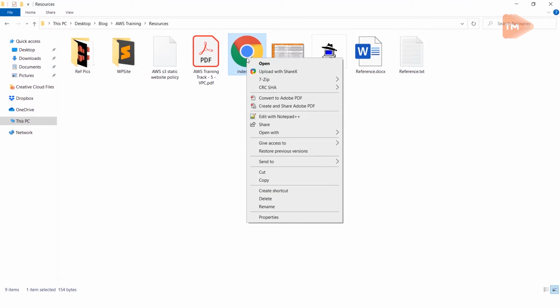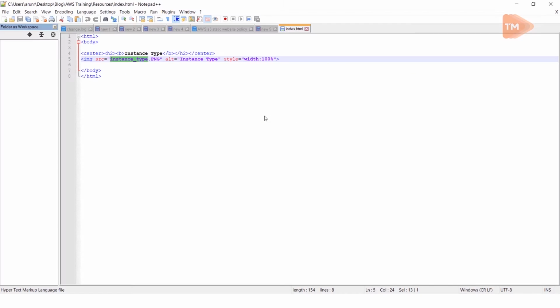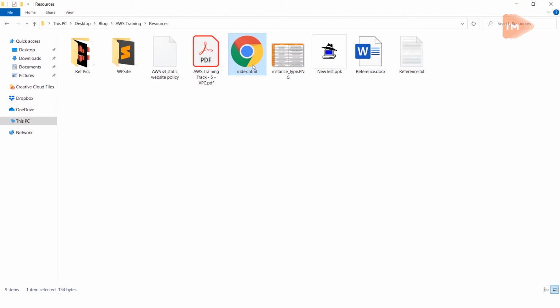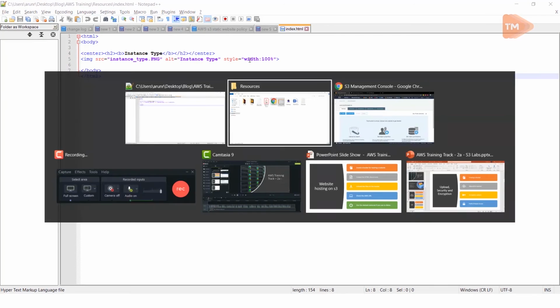So this is the index.html that I've created for this. Let me show you what the contents of that is. It's basically an HTML file wherein you have the source image. There would be an image and a header which is instance type. I'm just simply going to upload this and the pic. So this is the code, this is the file that I want to show. So I'm going to upload these two. Let's go ahead and do that.